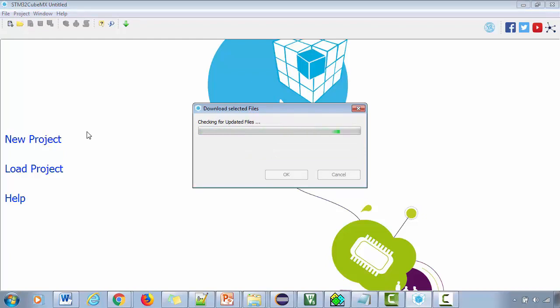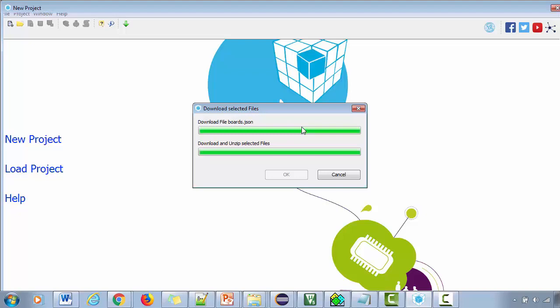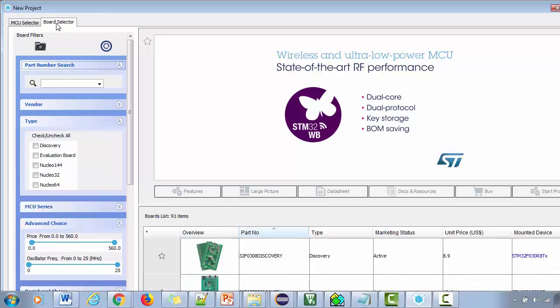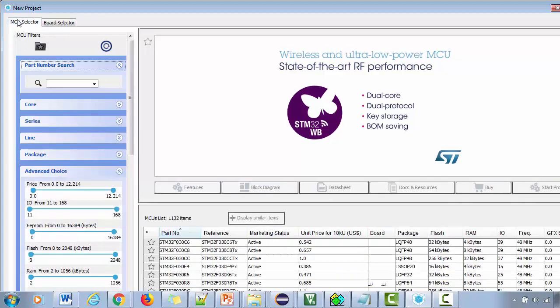Alright, so now it is checking for some updated files. Just wait until it finishes that. Alright, so now here you have two options. One is MCU selector and another one is board selector. Remember that if you are using a custom board based on an STM32 microcontroller, then you can go for MCU selector. But in this course, since we are using a standard board from ST, that may be STM32 discovery, evaluation, or nucleo boards, you can go for board selector.